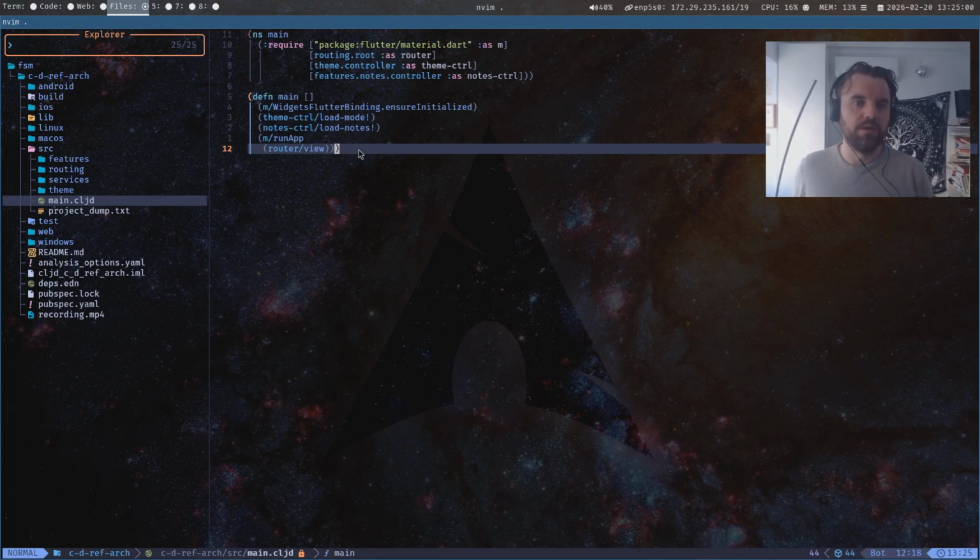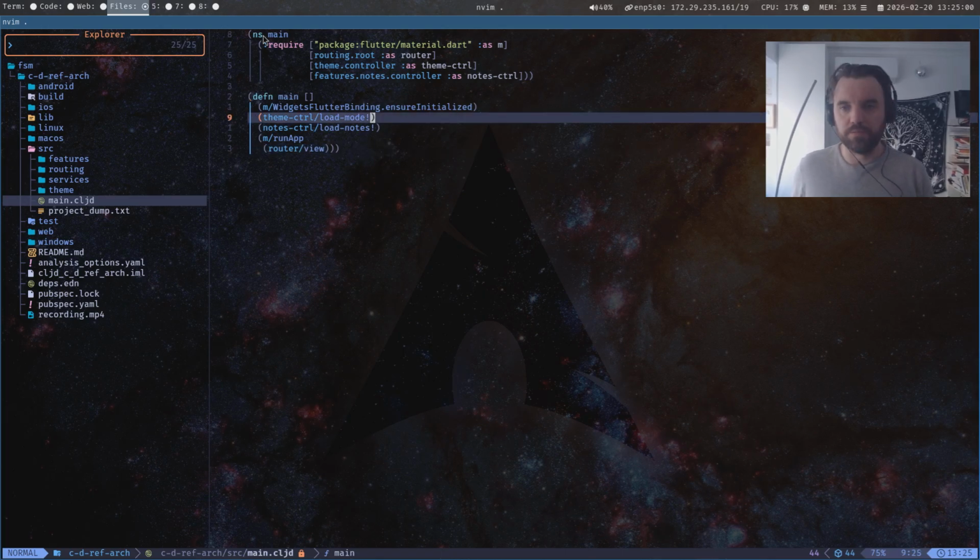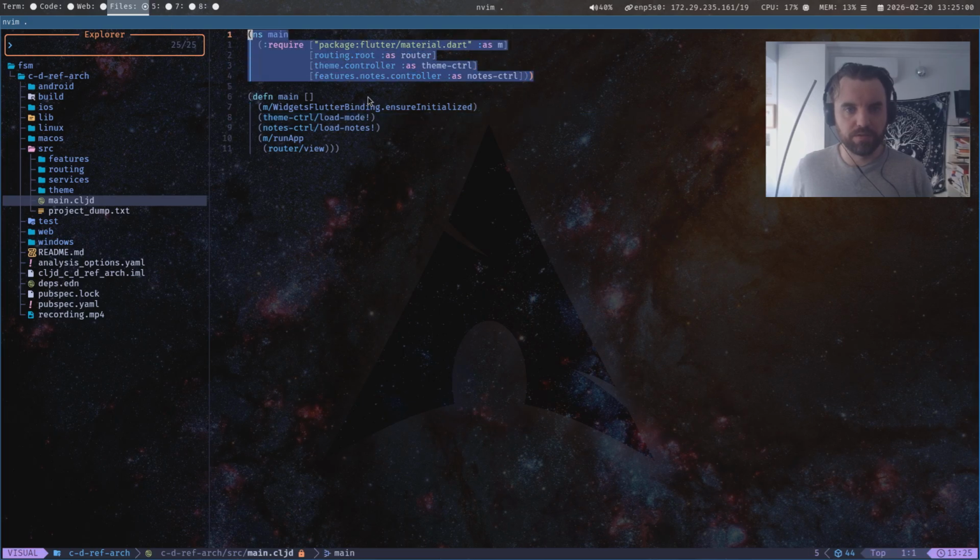That's what this is. So from the top, for imports, we have the main function. This here is a bit of boilerplate. You need to basically do this so it loads up properly.